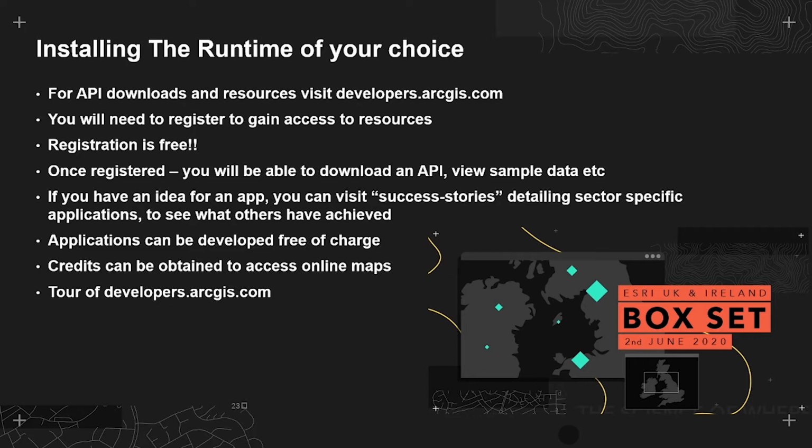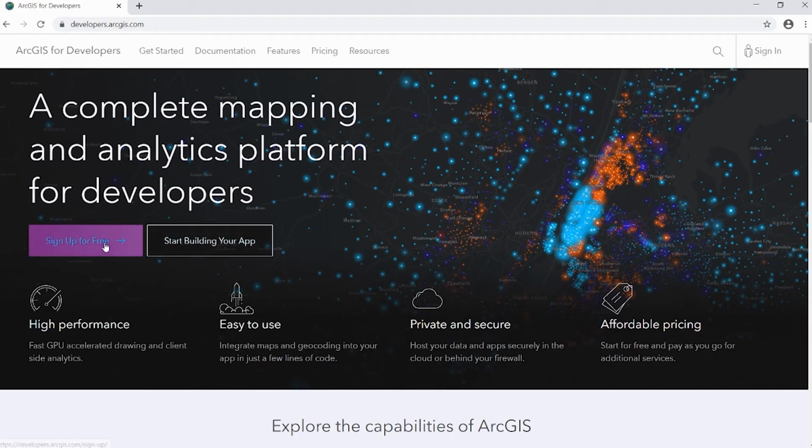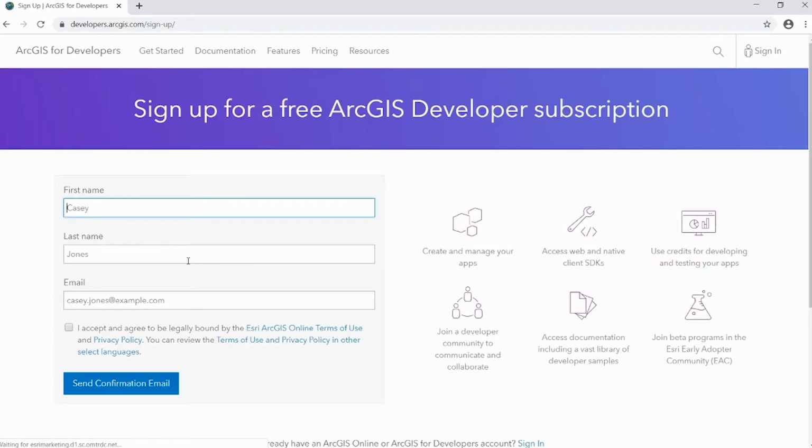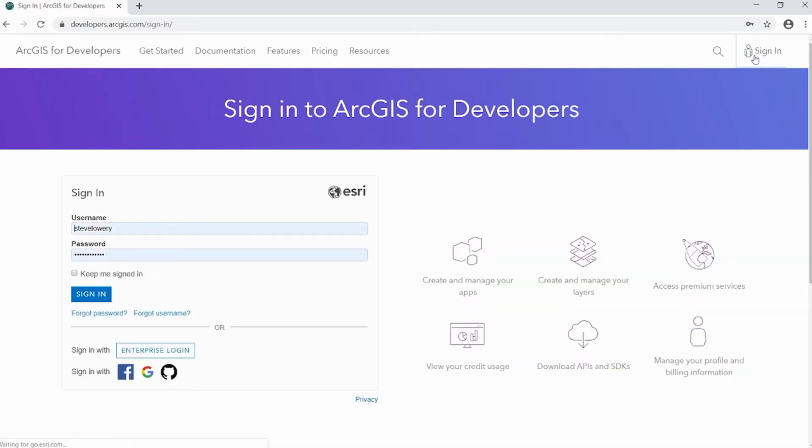Let's take a quick tour of developers.arcgis.com. Signing up is very easy and non-invasive. We just need a first name, a last name, an email address, agree to the terms and conditions, then hit send confirmation email. Once you respond to that email, everything will be set up for you. So I'm going to log in as myself, and you can take a look at my landing page.